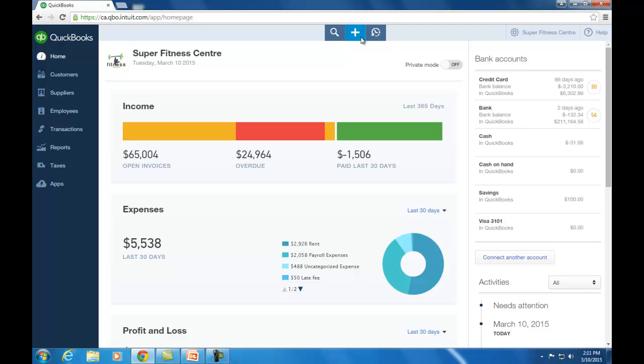After you use the Create menu to make data entry, you will want to find that information at times. QuickBooks lets you do that very easily using the navigation bar. You can see the home page contains information about your business, a quick snapshot of your income, expenses, and your profit and loss. It also has information about your bank accounts, as well as recent activities in your file down here in the bottom right corner.